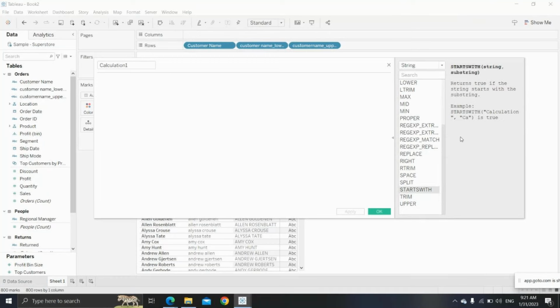Starts with returns true if the string starts with the substring. So if it is starting with a particular letter, then it will return true. You are going to validate whether it is starting with a particular letter or not. Let me go check this.